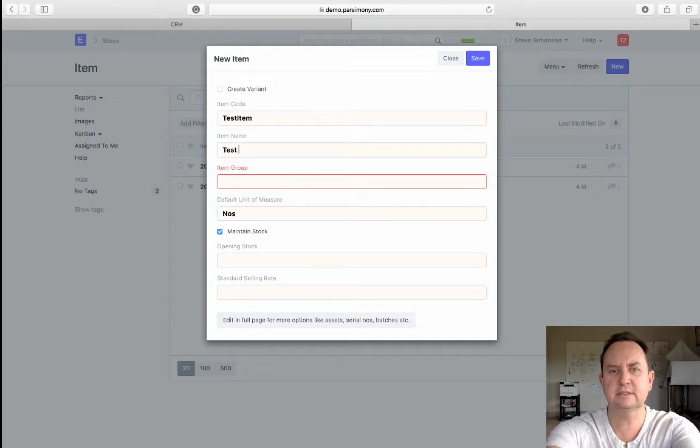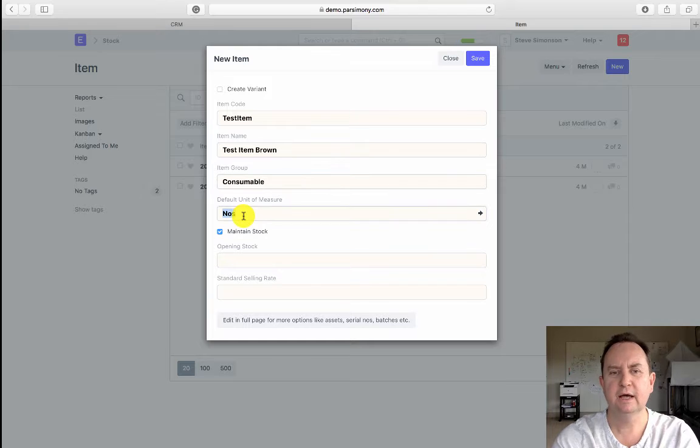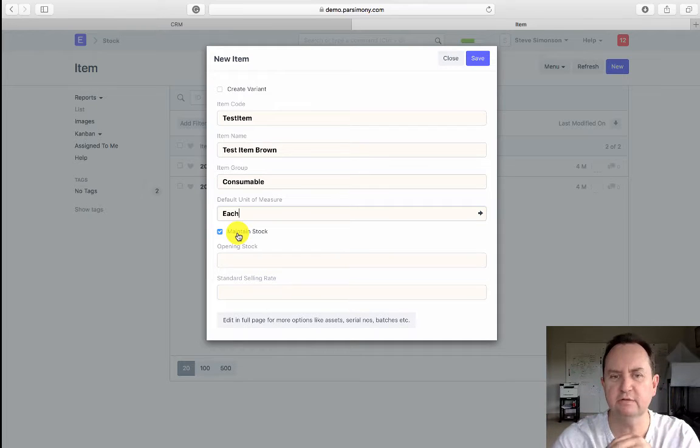Name is test item. We'll say brown. Item group, we'll say consumable. The default unit of measure is NOS, which means numbers, but if that's not something you're accustomed to, you can set up your own units of measure. In this case, we already have set up the unit of measure of each, so we're selling these by each individual unit. It's not different than NOS, which means numbers, but it's a nomenclature issue.